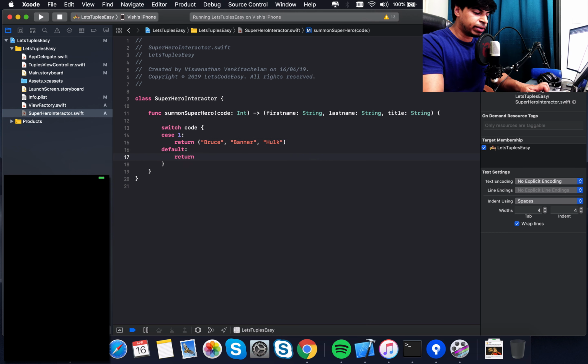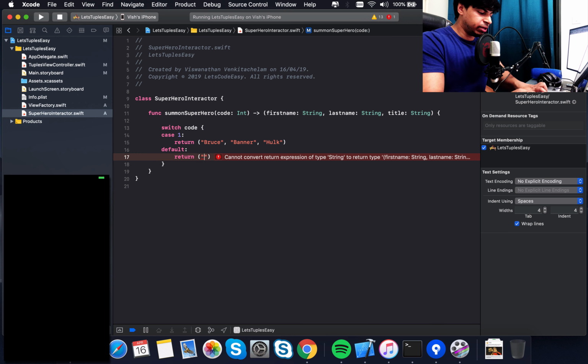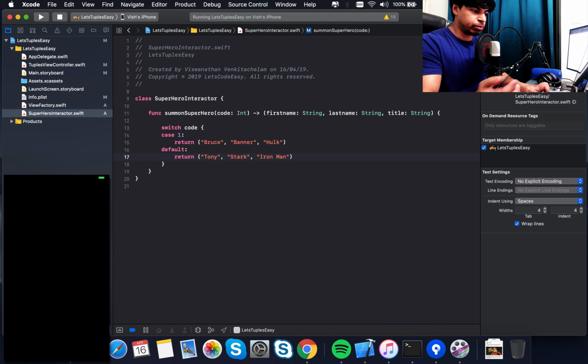Default, if my code is bad, when the stakes are high and you don't know the code, then you know whom to summon always. So that will be Tony Stark, Iron Man. Maybe you might disagree with me, but I'm just keeping it as this, and maybe I'll just create one more.